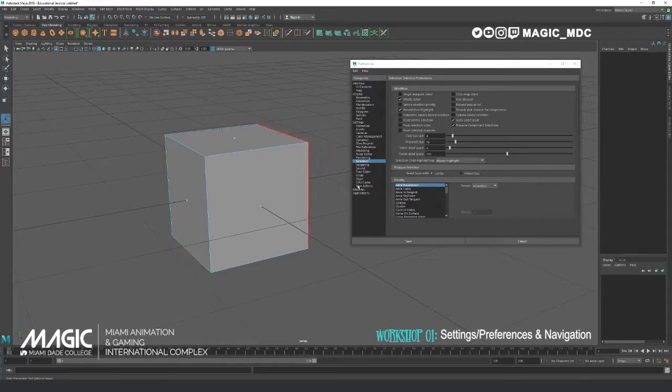So I'm going to hit save. There are plenty of other settings. As you get more comfortable in Maya, you're going to want to customize this to your own preferences. But for now, this should be enough to start.